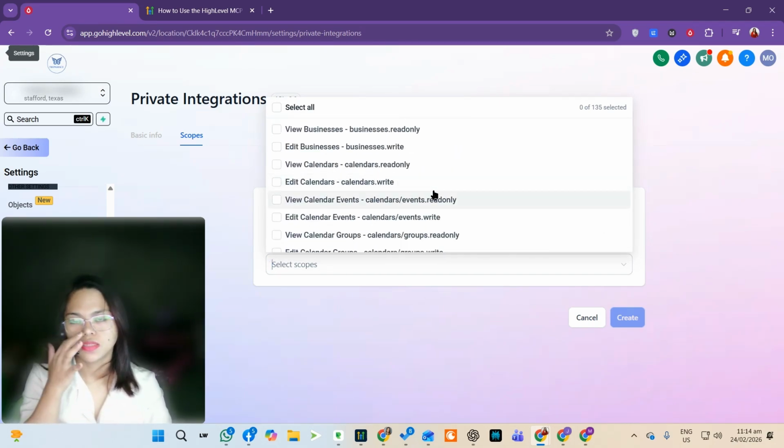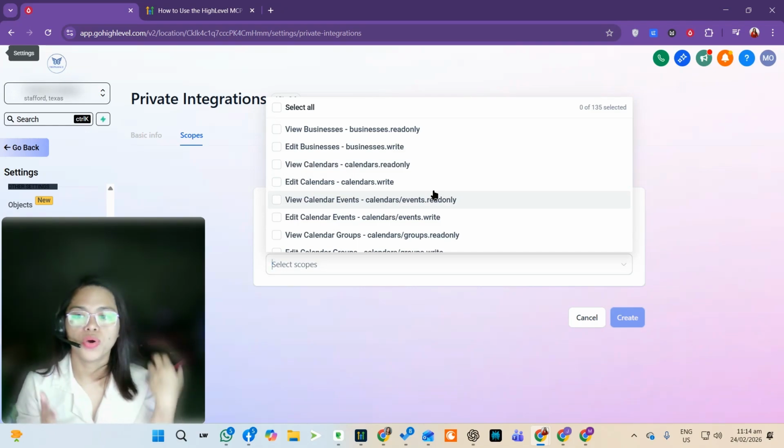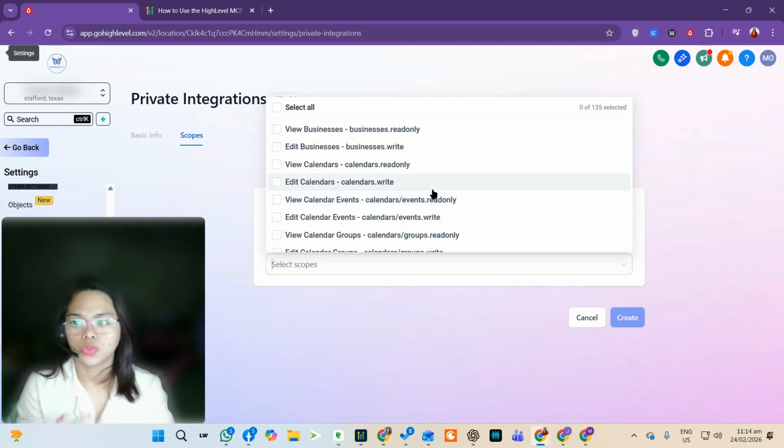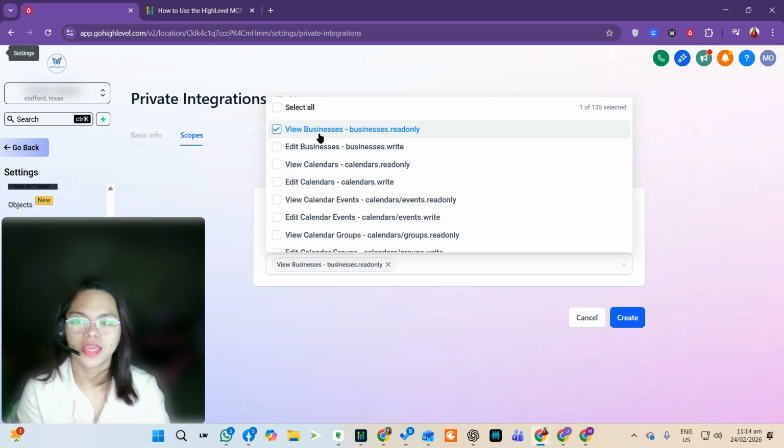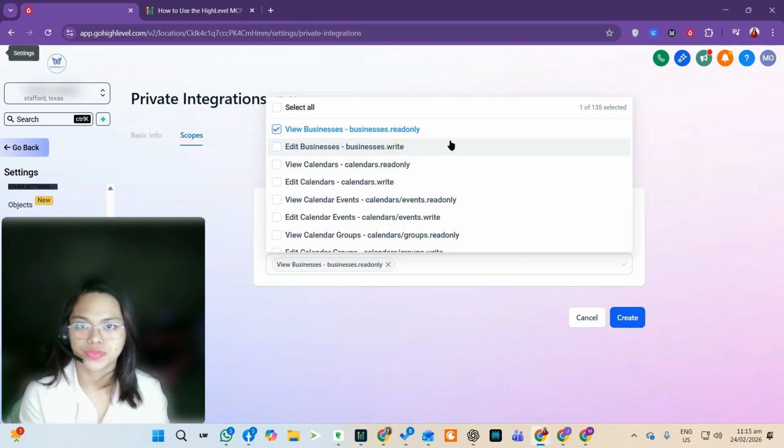So let's say this Manus agent, I want it to be able to only view the businesses that I have and not edit them. So I can click view only so that Manus can analyze and create a report, but never ever edit those businesses. So let's say I want to do that.